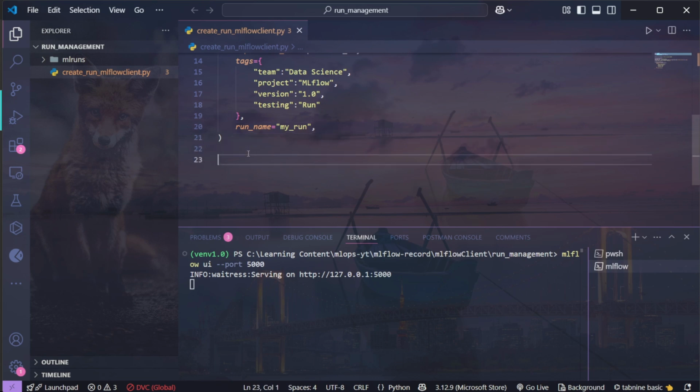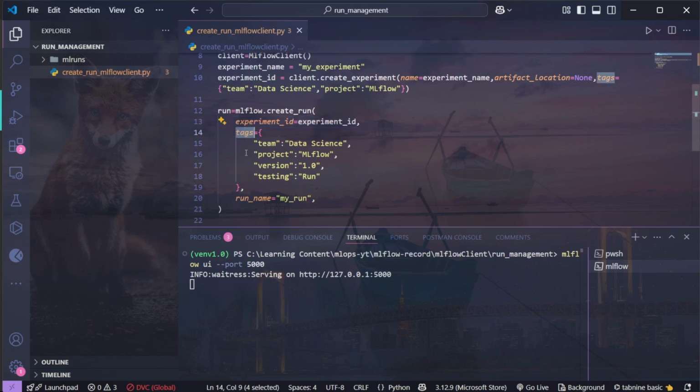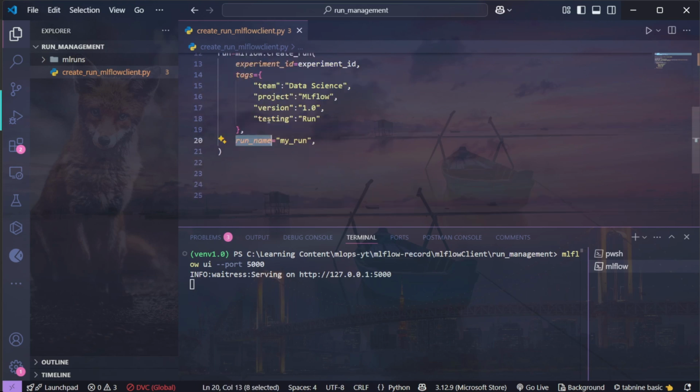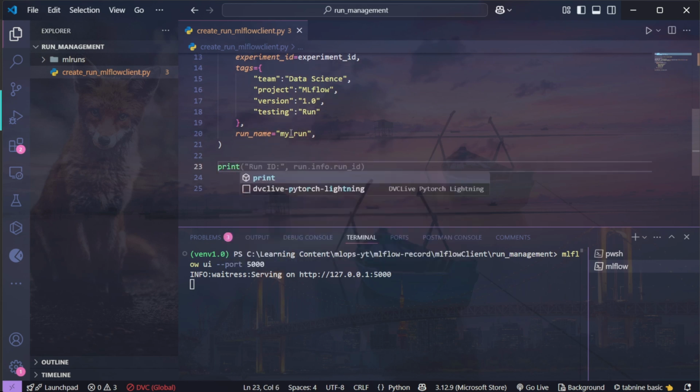I'm done here, right? So the create run function is ready. It took experiment ID, tags and run name. This is the create run function, and let's print some metadata. First of all, the first metadata will be run info.